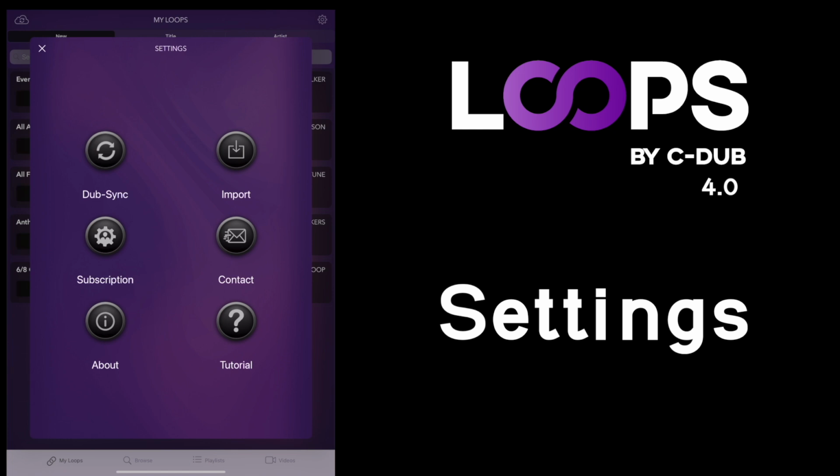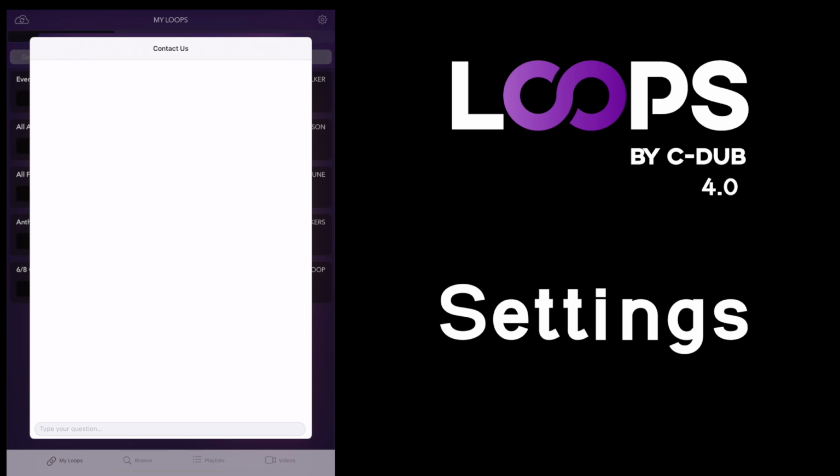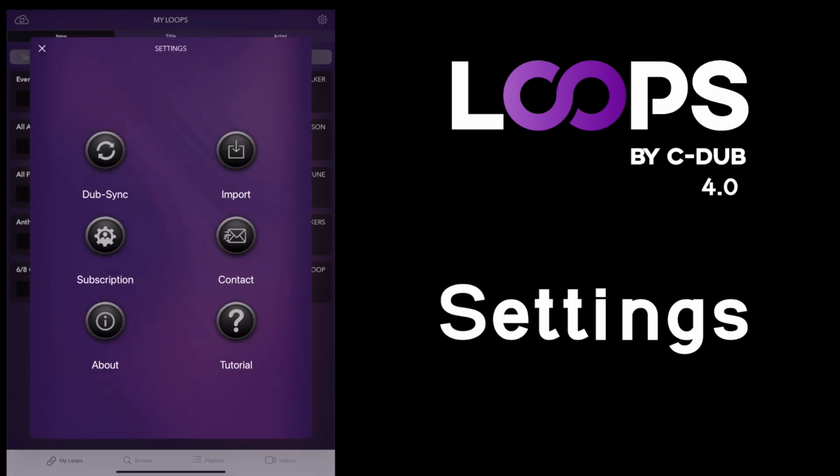Tutorial, okay, that's going to be kind of like a tutorial of what I'm doing right now. If you ever need to go back and watch it again, you can just tap that. And contact, of course, you can contact us through the form and tell us what you need, and we're there to help. Import, that's what I want to hit on next before I go to the link.